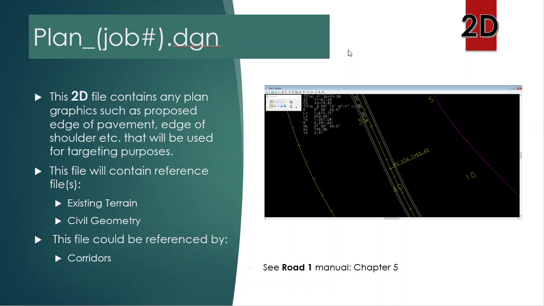The plan underscore job number.dgn. That's a 2D file, and this 2D file contains any plan graphics such as proposed edge of pavement, edge of shoulder, that will be used for targeting purposes.